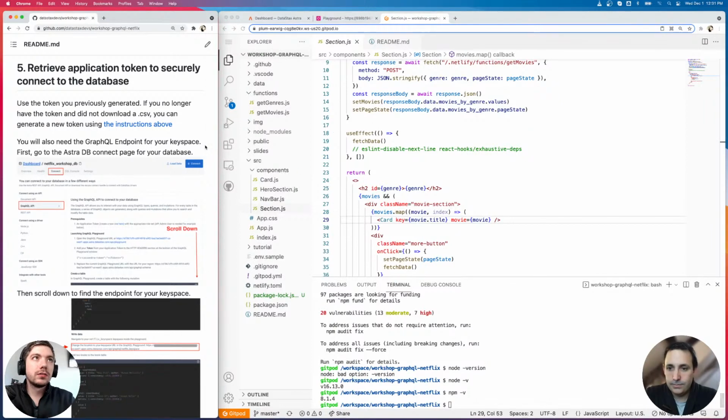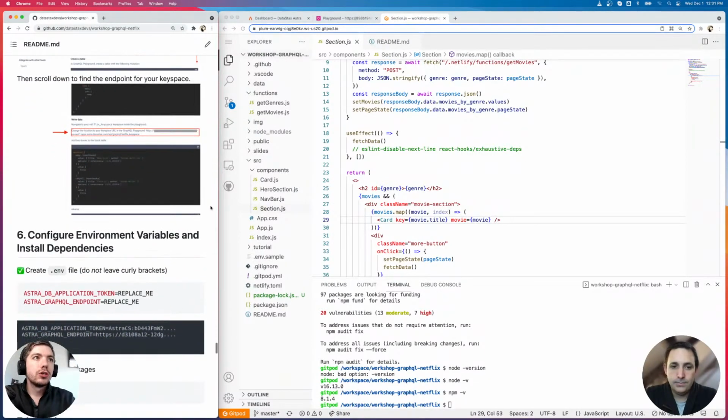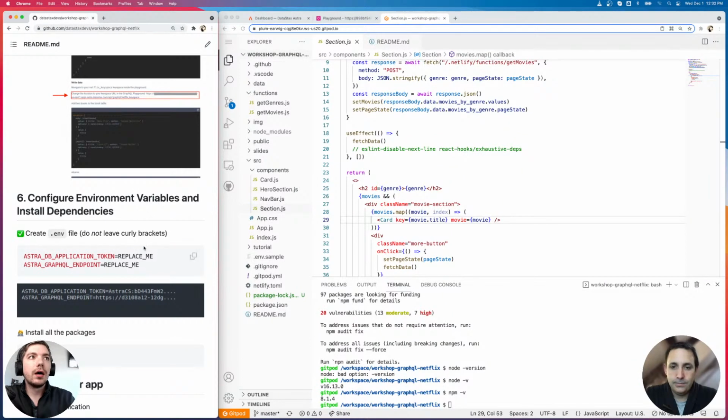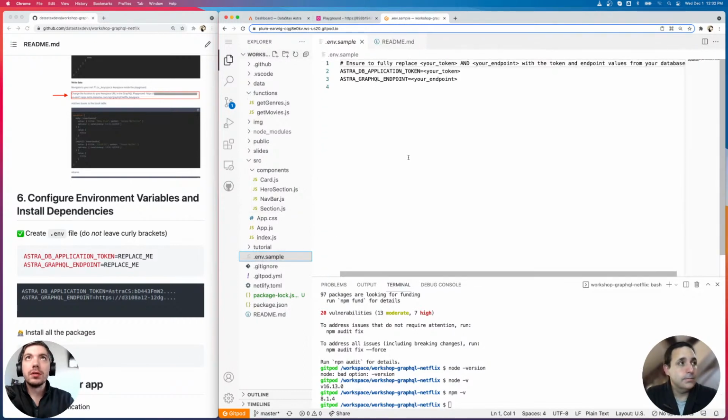So I have that token copied. Now we need to create a .env file. This is where we're going to store our environment variables. We have a sample file here, .env.sample. This is just a sample, specifying what it will look like. Don't edit this file. Create a new file.